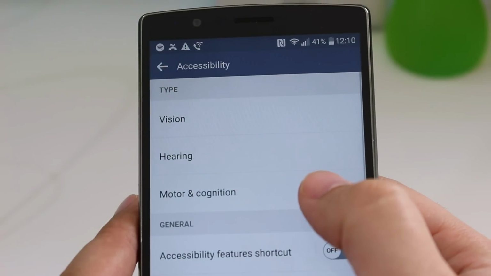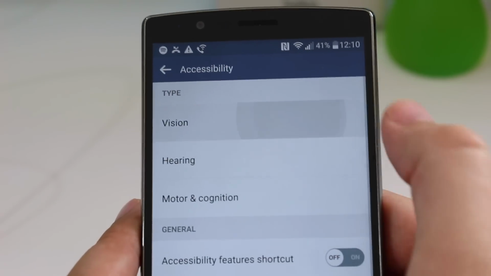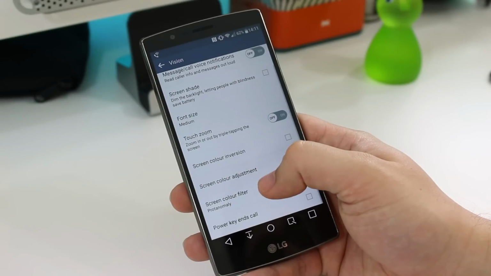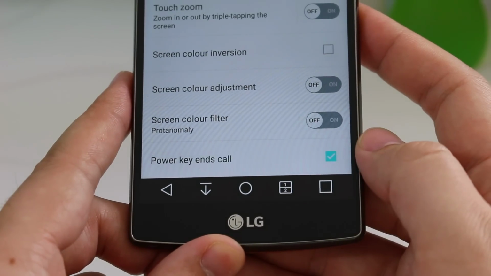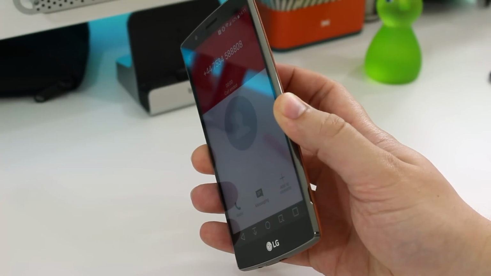Another accessibility option is using your power key to end a call. This is designed for people who struggle to see because it's much easier to feel a button on the back of your phone than it is to see one on your touchscreen. But it's really useful and handy anyway. Now, once you set this by going into your accessibility menu, every time you get a phone call, you can just end it by pressing the power button on the back of your phone.